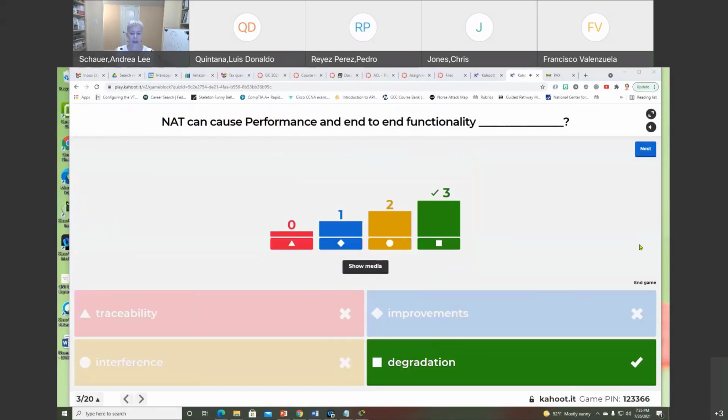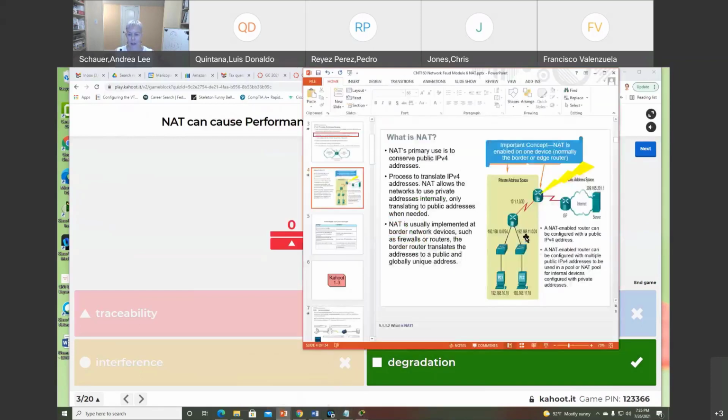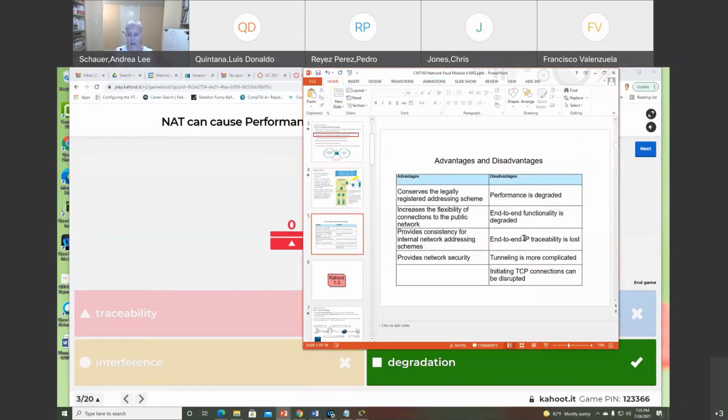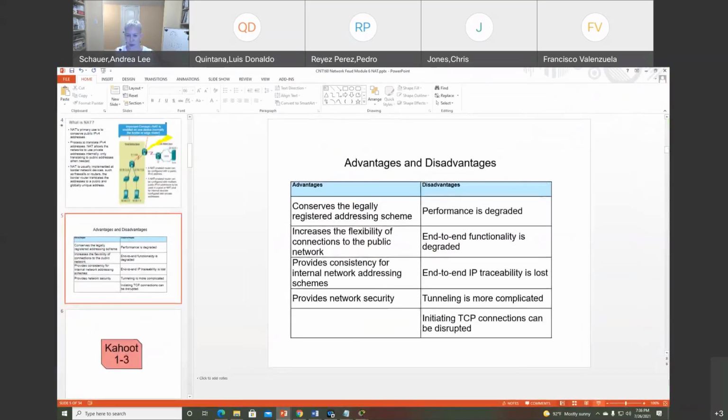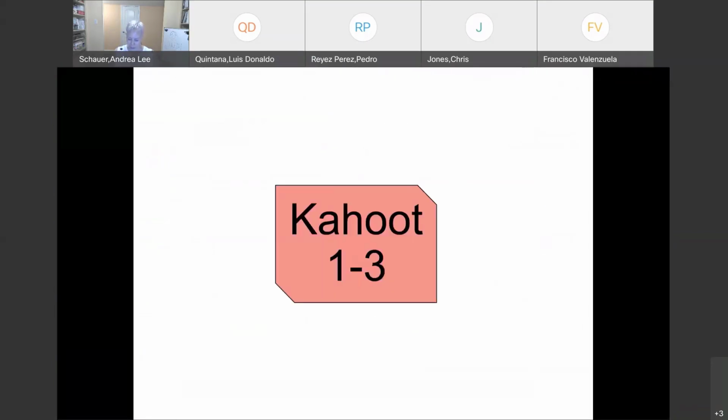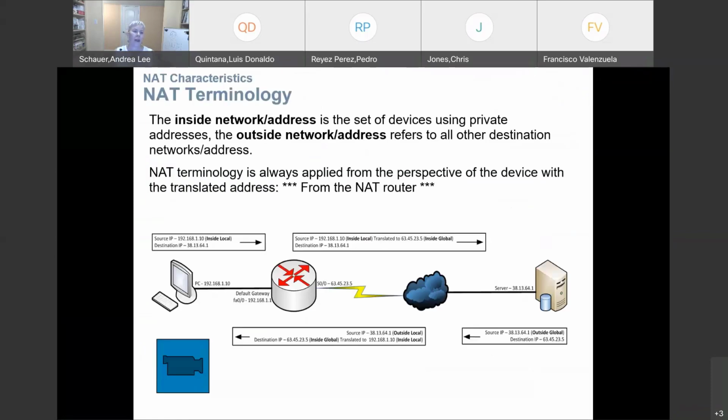Degradation, right? NAT can perform degradation. Performance is degraded. End-to-end functionality is degraded, okay? All right, so we're going to keep moving through our PowerPoint here. We did Kahoot 1 through 3.